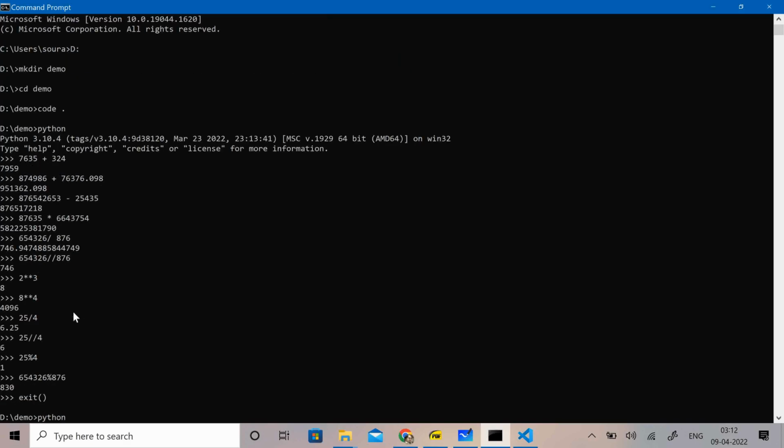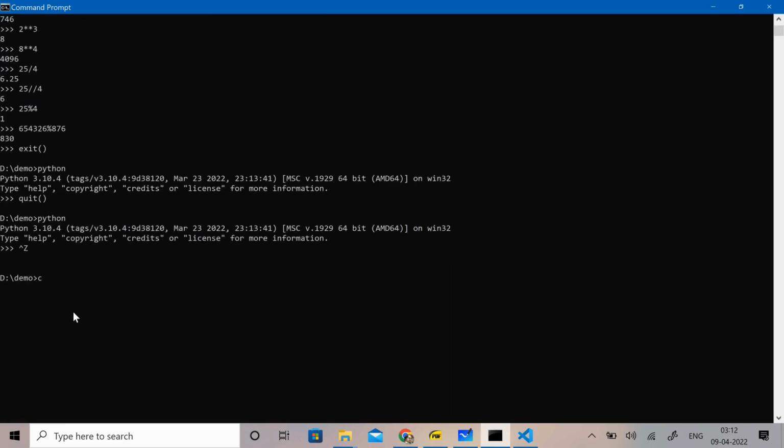Okay, now there are so many things in our terminal, so there's a neat command called CLS, which basically clears the screen. Okay, now what I've been talking about: until now we have just been showing how to run very simple operators in the Python interpreter.